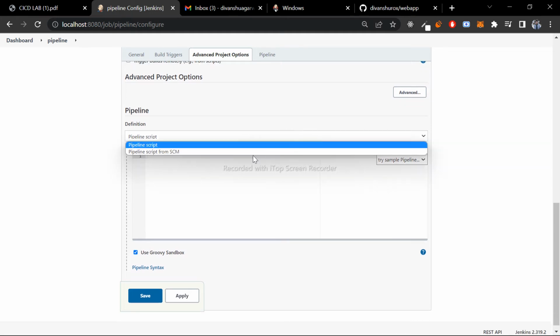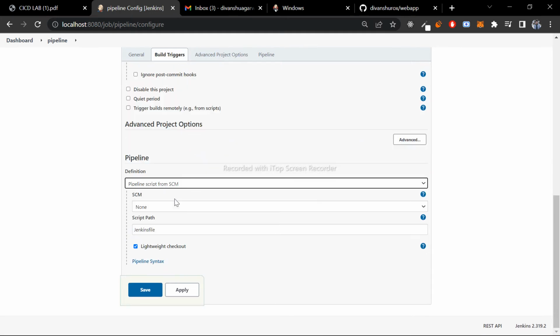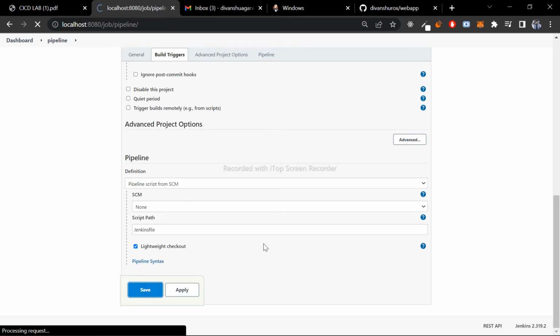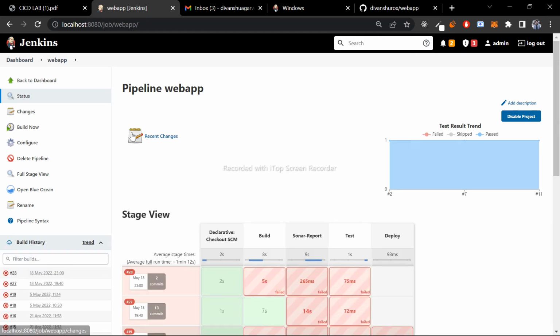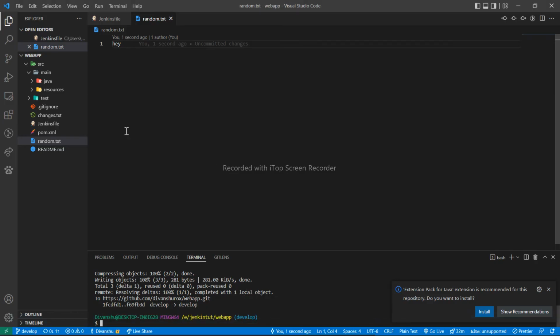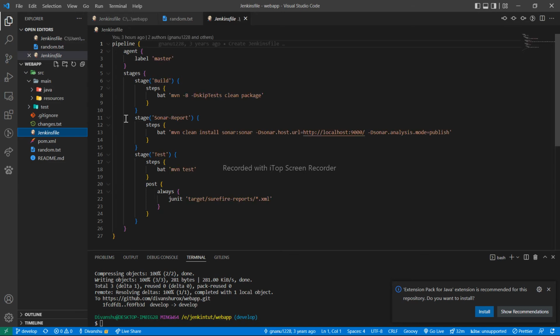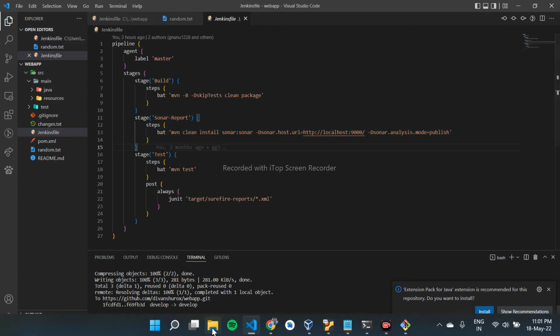Here I will be using pipeline script from SCM. It will be the Jenkinsfile, and I'll save it. Now I will start the build process of my pipeline. Before I start the build, as in the Jenkinsfile I have also put up a stage of Sonar report, first I'll start my SonarQube.